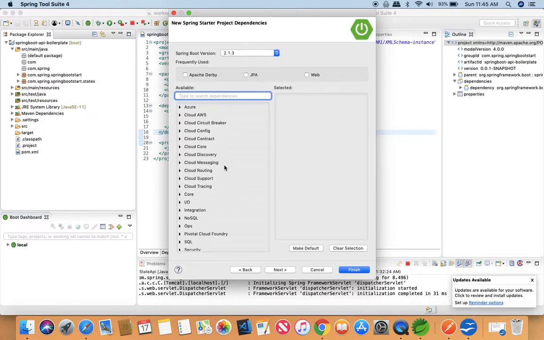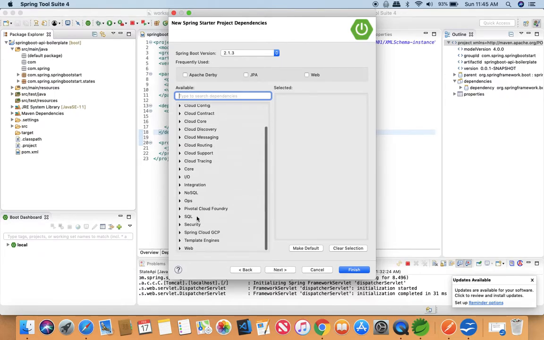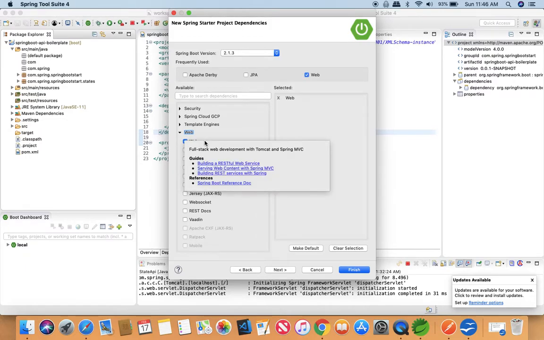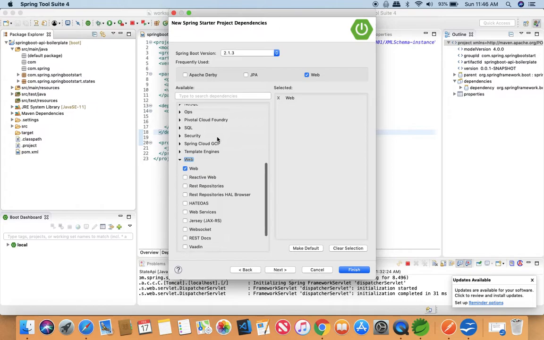Click next, and here you have to select multiple things. The first thing is, of course, we want a web project, because that's what we did before as well.